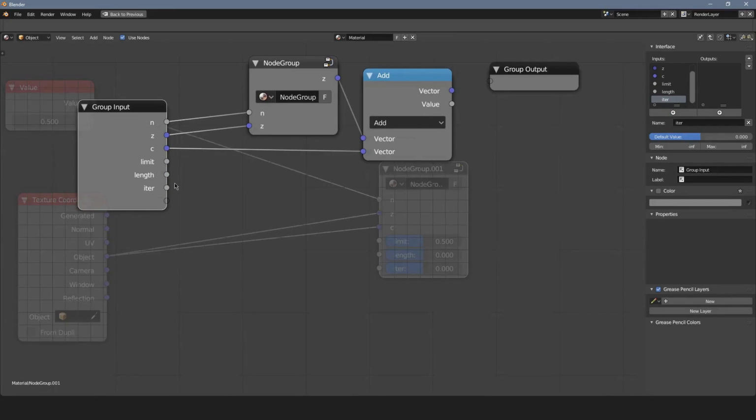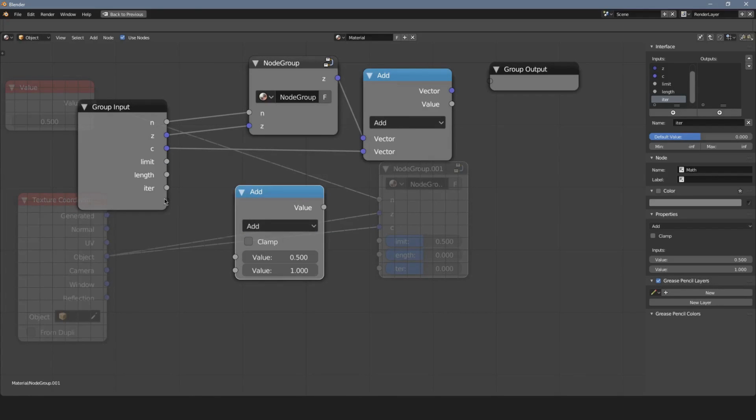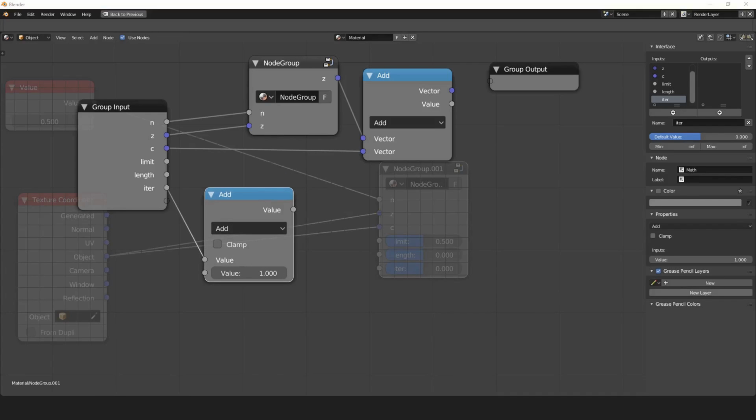Now to the iterations, we'll add 1. Now this gets interesting when we copy the node group over and over again, and it keeps adding 1 onto the iteration counter, so it knows exactly how many iterations it has done, and we can color the different points according to how many iterations it took it to move a certain amount, which gives us the cool psychedelic colors again. So we'll just add 1.